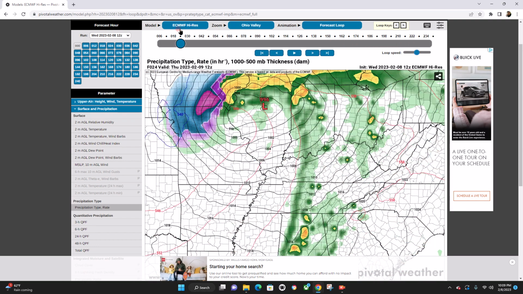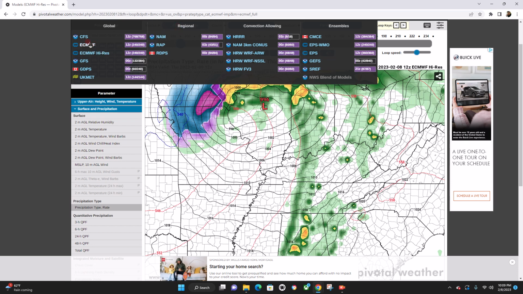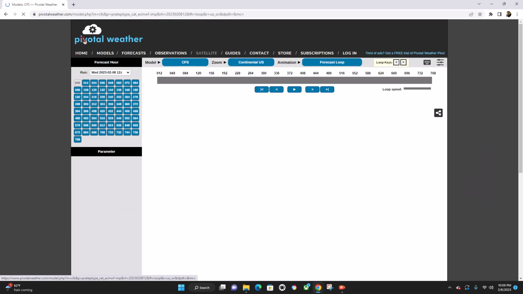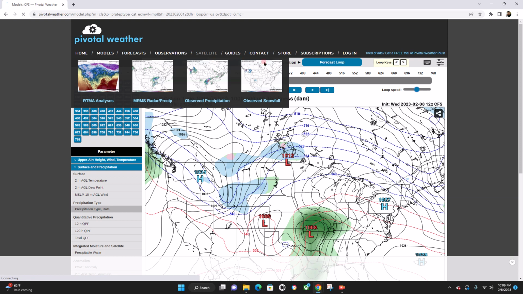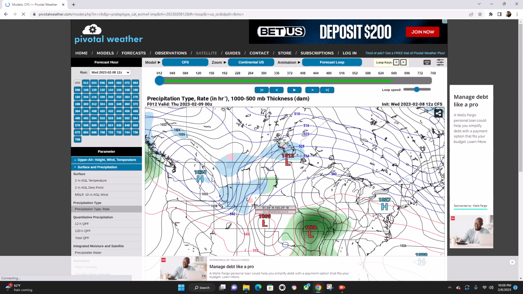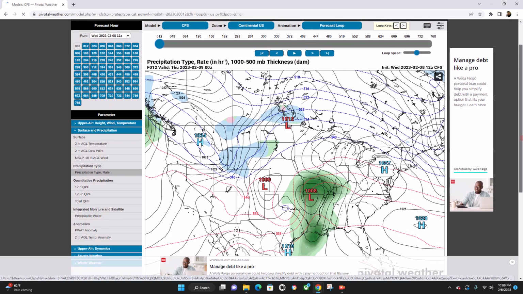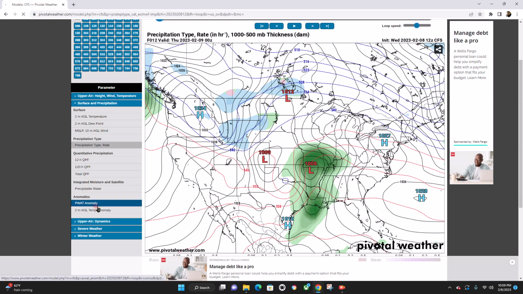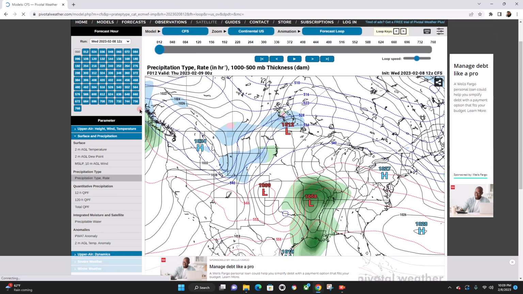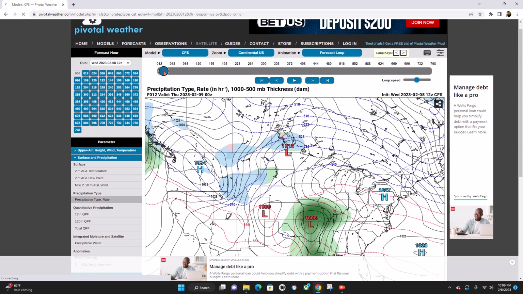And then we can go to the long-range data, the CFS model. And this one defaults back to the continental United States. I don't think you can get a close-up zoom. Every model has different parameters. You may not be able to see like precip type. And then we'll kind of go through some of the other parameters. But this one is the longest range model.